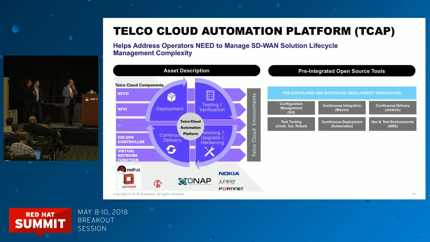So we have a companion platform called Telco Cloud Automation Platform. The idea is to look at the whole life cycle, from the design of the solution to the testing and verification, to ongoing patching and hardening, to continuous delivery and deployment, where you're doing continuous new releases and features into the field. All of that is supported by this platform, which is a combination of a number of pre-integrated open source components that address various parts of the lifecycle, from software versioning and configuration management, to the integration of all of the software components, to the automated testing, both regression testing as well as testing of new features, to continuous deployment of these capabilities into the production environment.